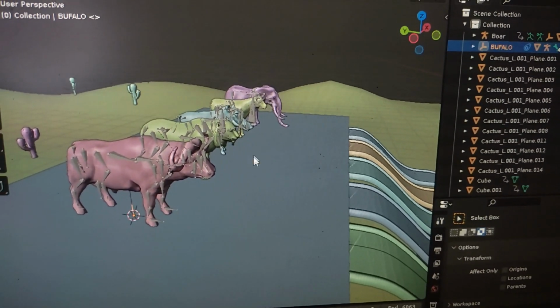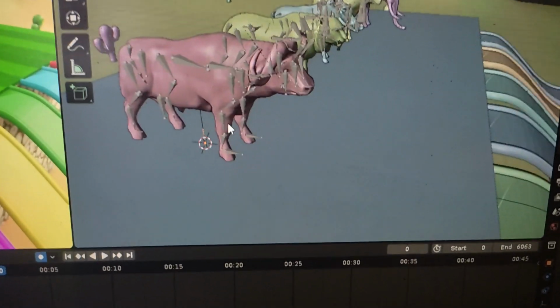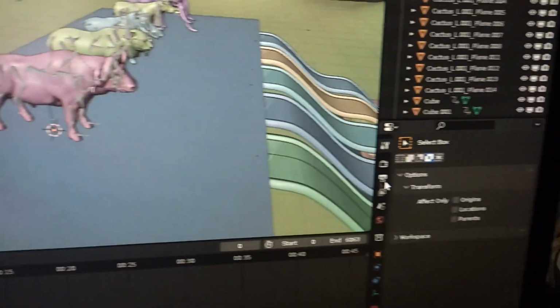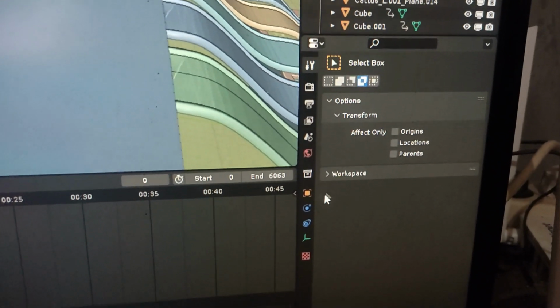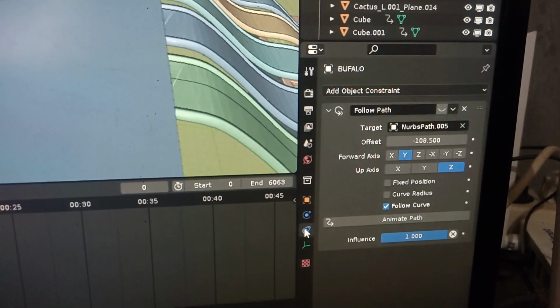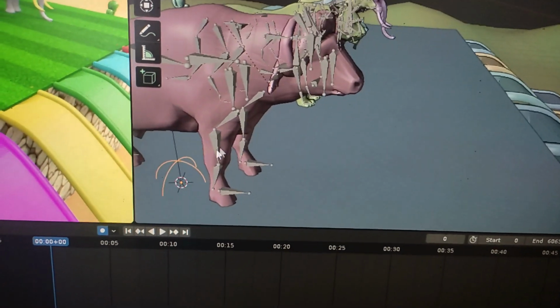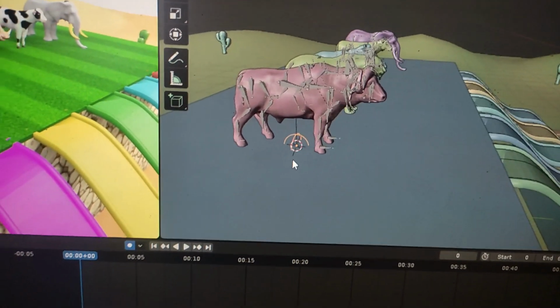And you must move the empty, like you see. I will change the shape of the empty here. Just go to the properties and then choose empty, plain axes. Maybe I will change to sphere, and here, like you can see, the sphere is showing.